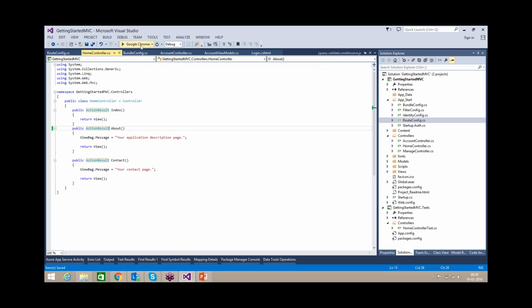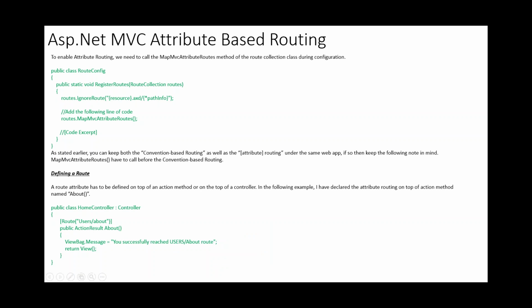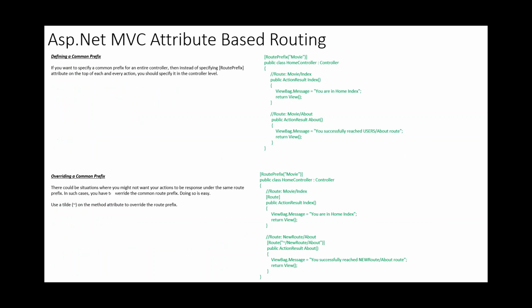So like this you can maintain attribute based routing. Like this you can keep whatever URLs you want, and according to this the route will be modified.